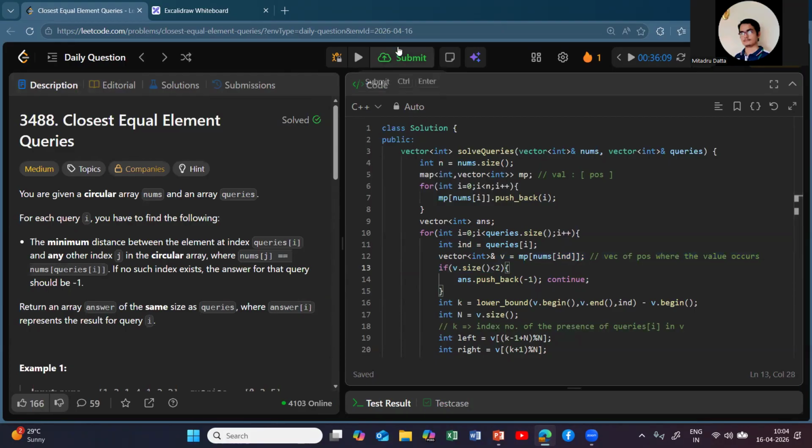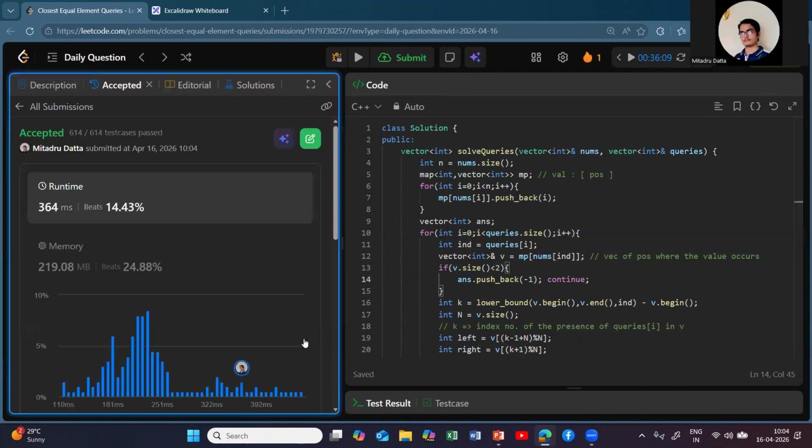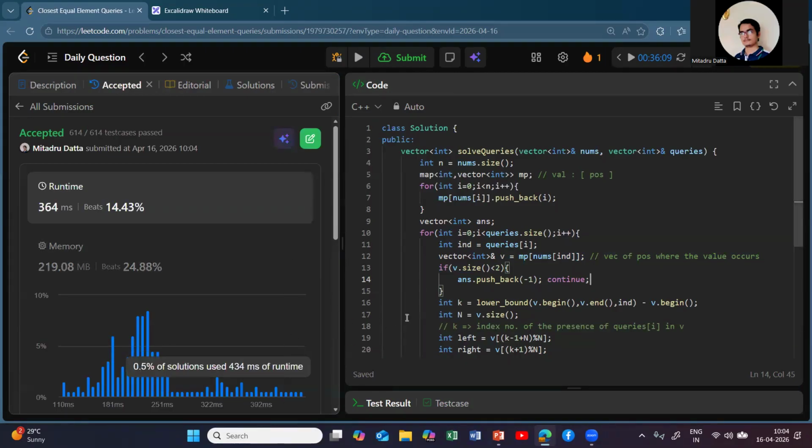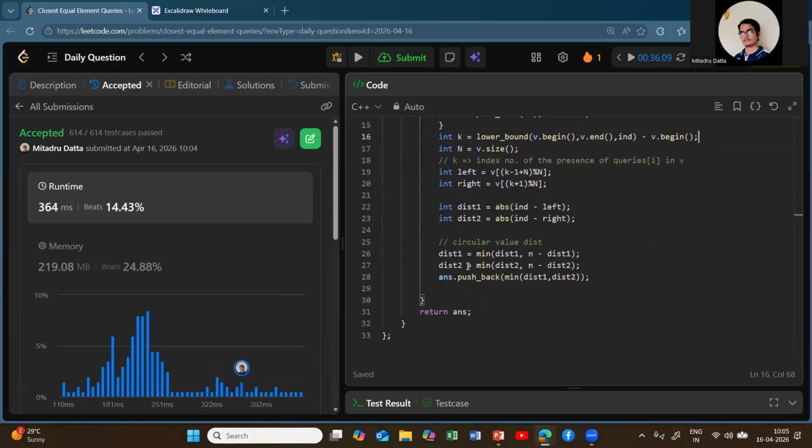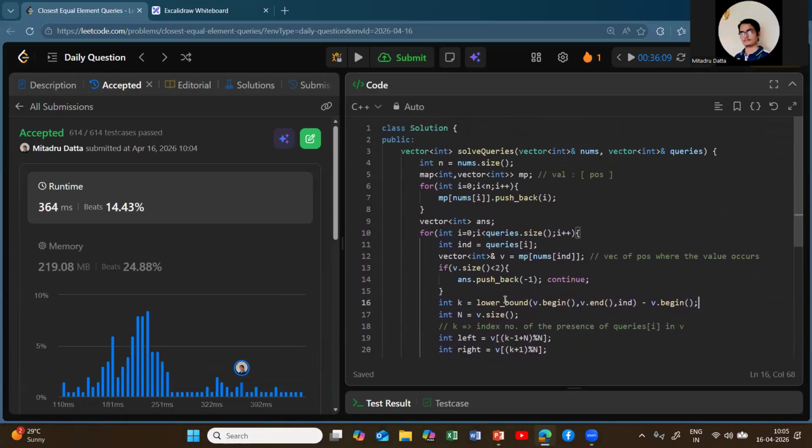So that is the only thing. I hope you did understand. It was quite interesting, I would say. This difference is making the TLE or not TLE difference. And if you do get some optimized solution, you can definitely write in the comment section, because this is the solution which I could come up with.